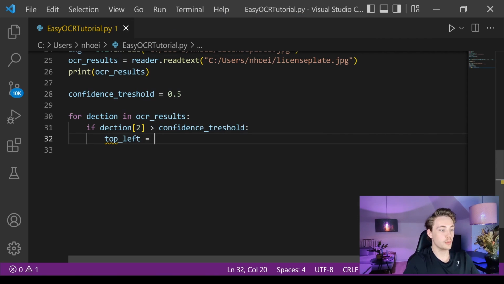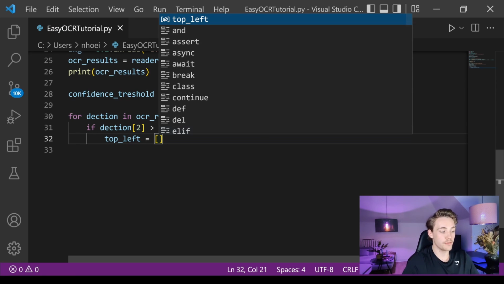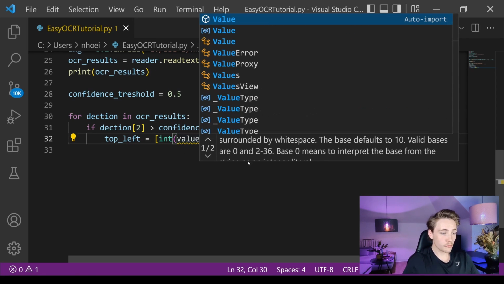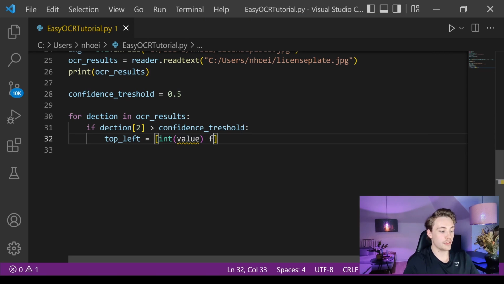Our top left here will be equal to a list with the values. We're going to take all the values in all the detections when we run them through this for loop. We take the integer of our value here, and then we have another for loop where we're running through all the values in our detection. So here we have value in detection.